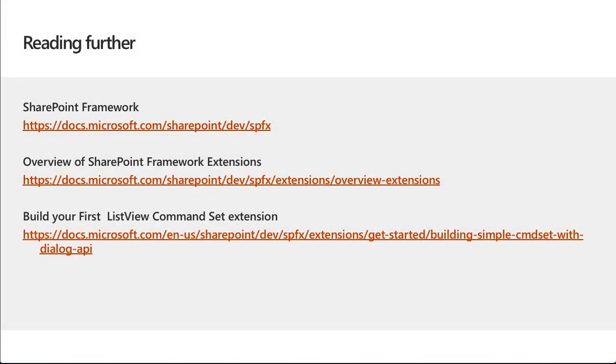Now I've added in a bunch of references here on where you can learn more about extensions. So please take a minute to take a look at these different resources here. And I hope that you were able to get something out of this session and learn how you can customize and extend your SharePoint experience using SharePoint Framework extensions.